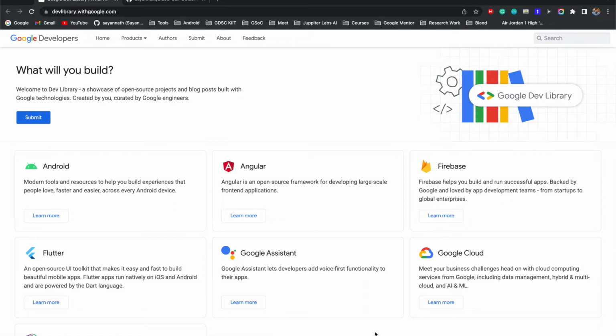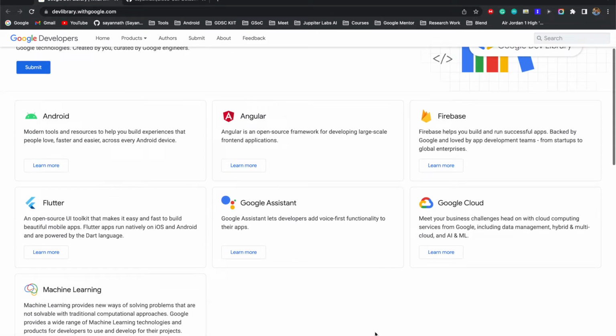Now you can ask, Sayan, what are the Google technologies? So the Google technologies are basically Android. Like you have heard about Android, it's basically under Google. So Google manages Android and all this stuff. So for any project related to Android or any blog post related to Android, you can submit your open source project or your blog post which you think is the best. You can submit it here for review.